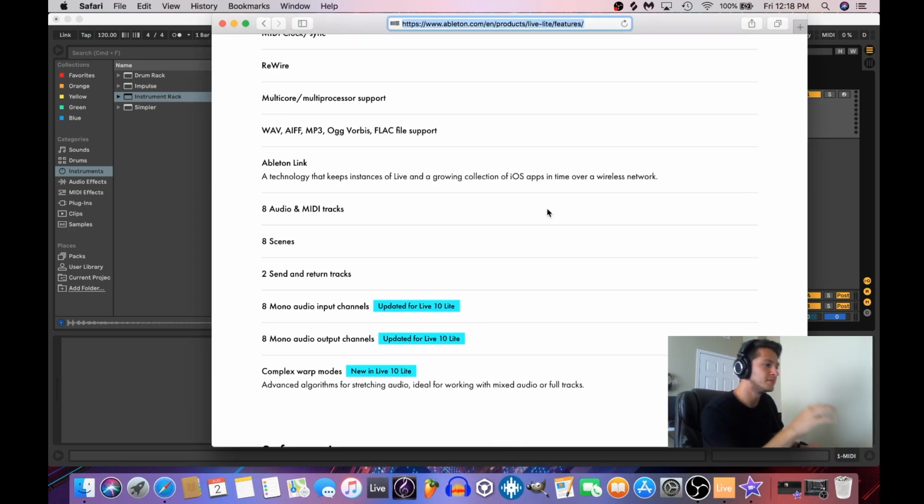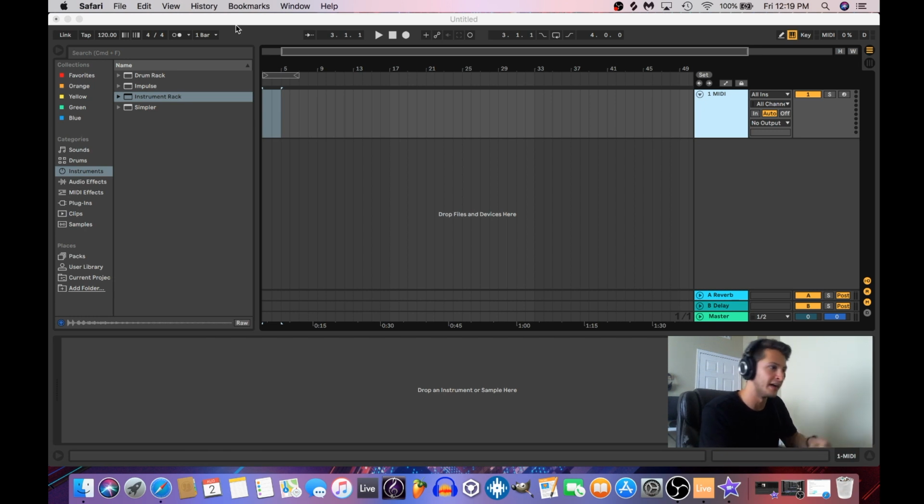So, the big thing that we want to focus on here is that LITE lets you use 8 audio and MIDI tracks. And that's not 8 of each. That is 8 total. So we're going to have to do some very creative programming in our template to really maximize LITE's potential. Let's dig into it right now.